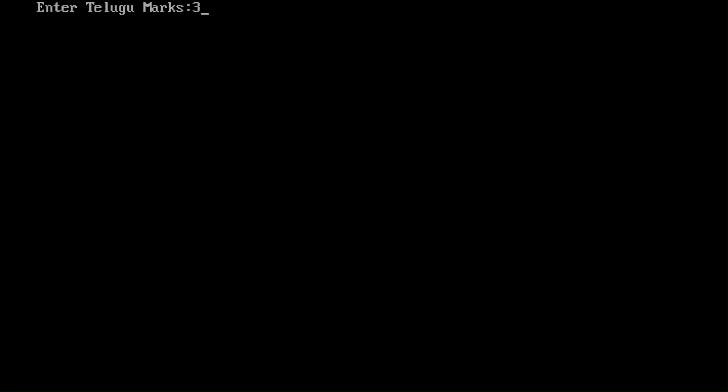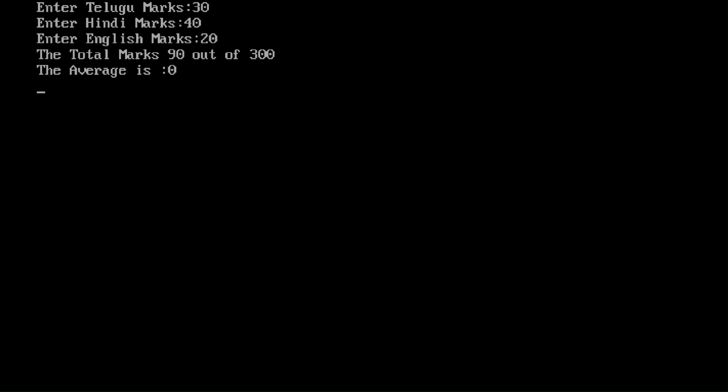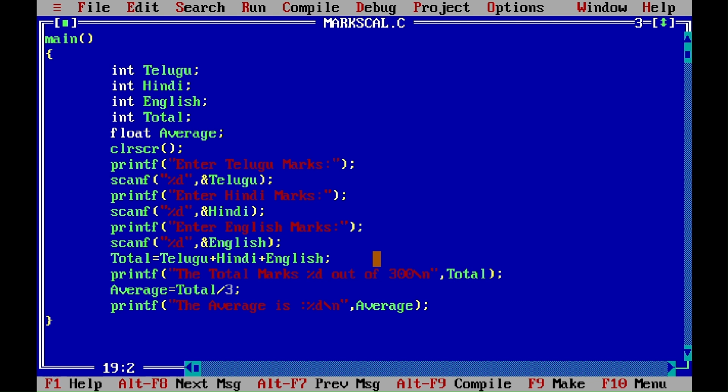F9, 30, 40, 20. You can see the total marks 90 out of 300. The average is 0. Okay, the output is correct.